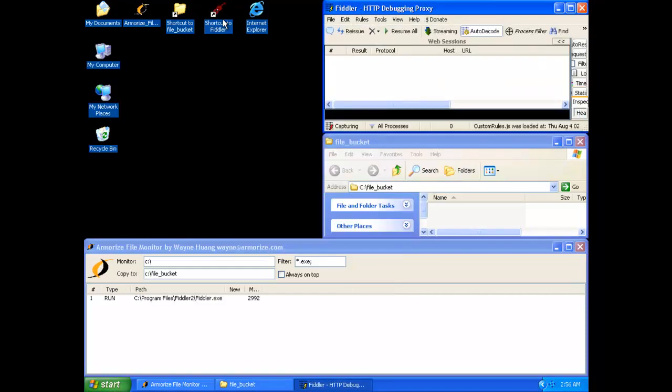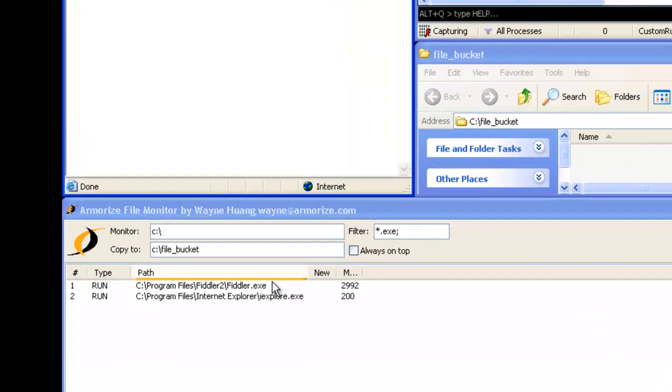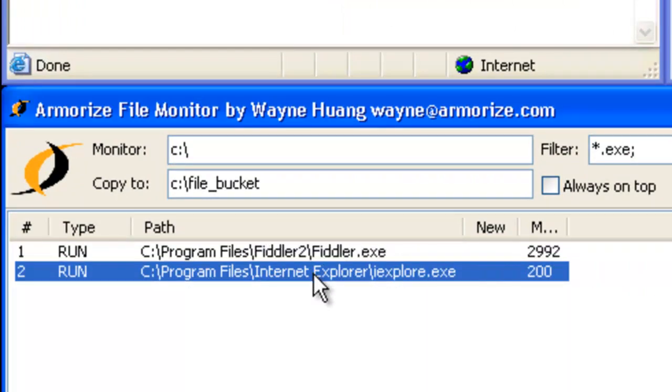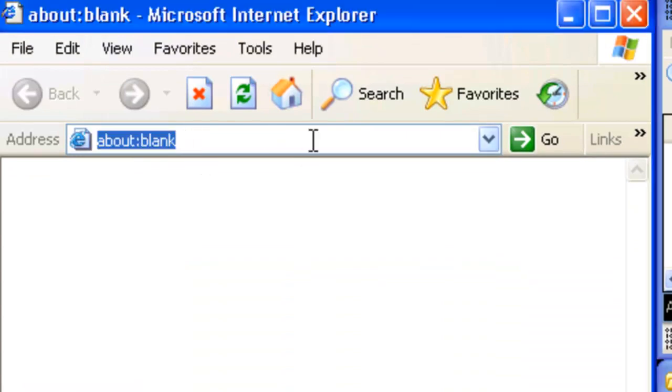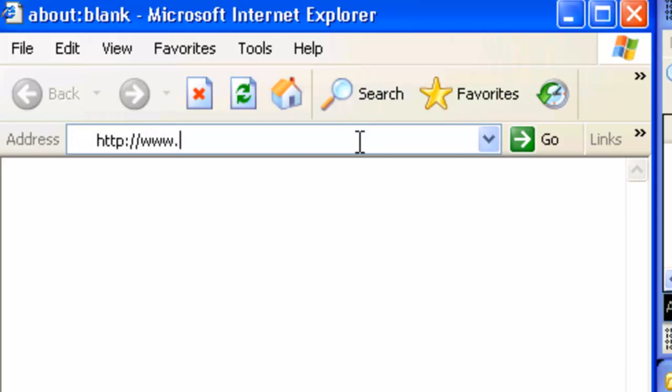We then start Fiddler, which is a free web debugger that will show us all of the HTTP traffic. And finally, we will start Internet Explorer. As you can see in the osCommerce malware monitor, it's showing me these two processes that have been started. We're now ready to visit one of the infected osCommerce sites, which is Union Bank Wine Store.